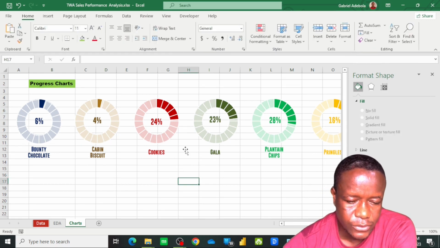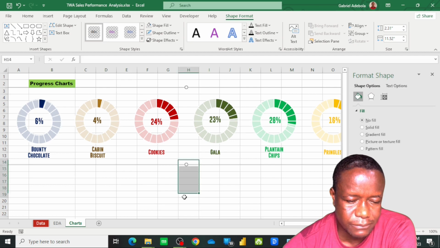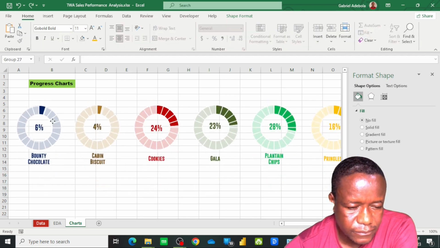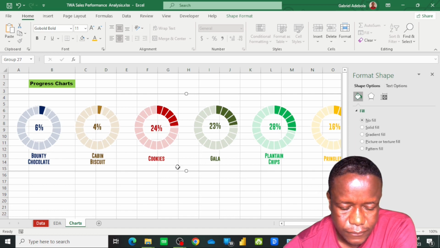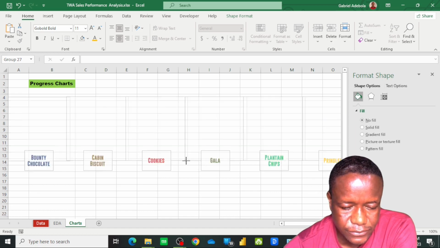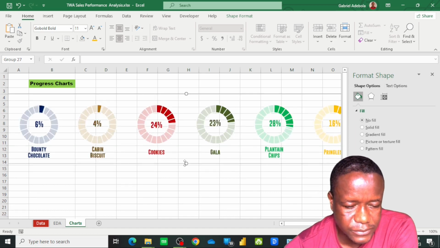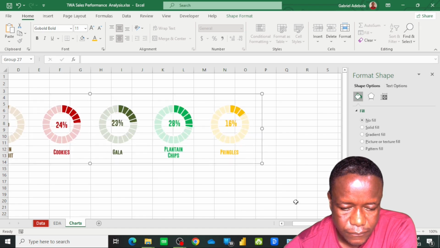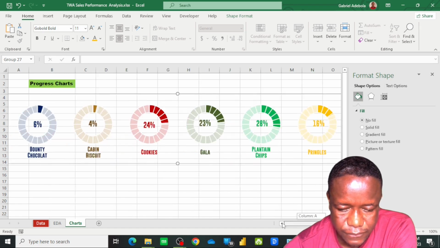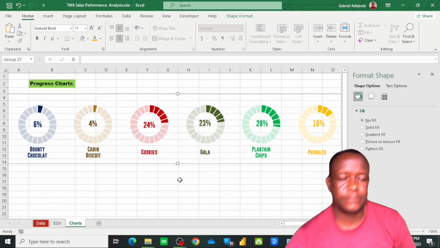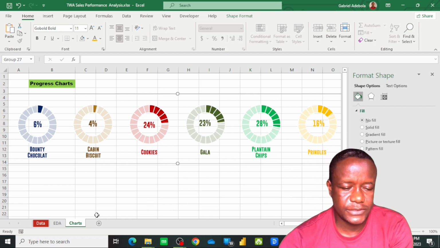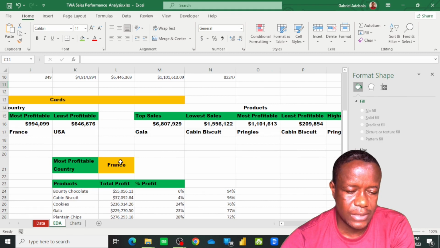The essence of grouping is that you just move them at once. You can drag them along. Is that clear? You can reduce all to whatever size you want it to be. Are you seeing it? So that's that. So that's the progress chart that has been made for this. So we are going to introduce it into our chart.